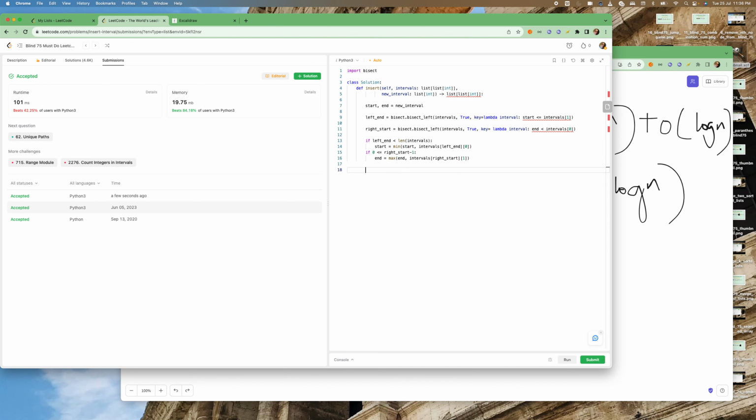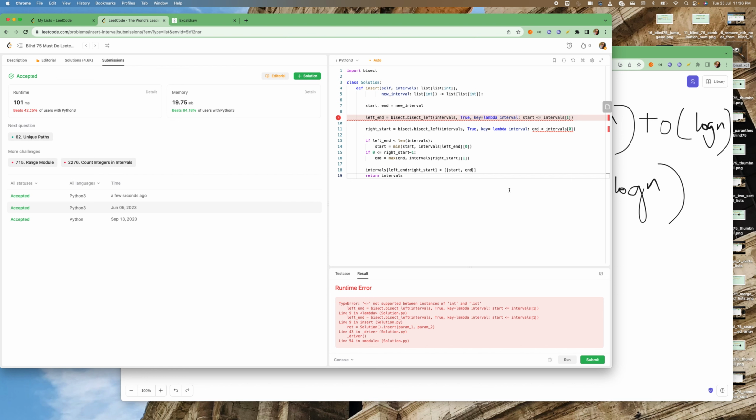And what we do is we just replace that many values in the intervals. So we are doing an in place change. So intervals of left to right start would be start, end, then we return interval. So we just change that, right? So let's try run it. Hold on. Okay, so what is wrong? Oh, it is interval of 1.